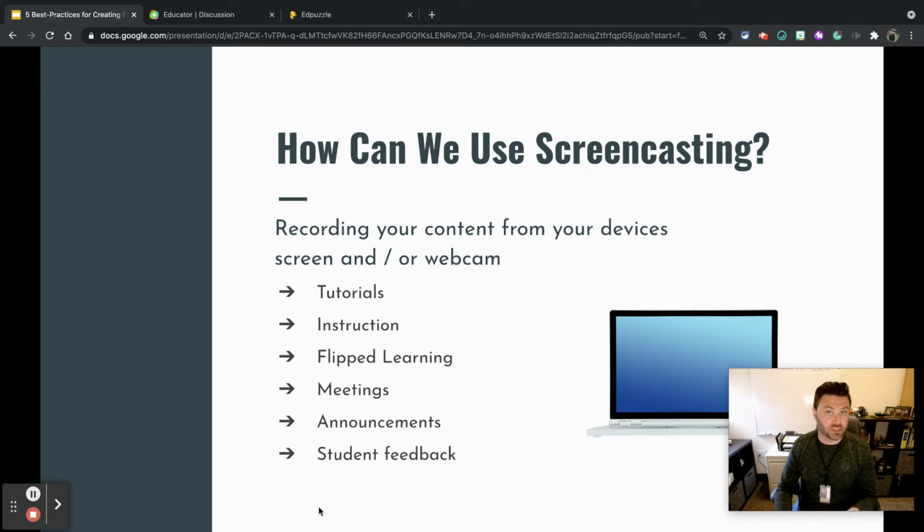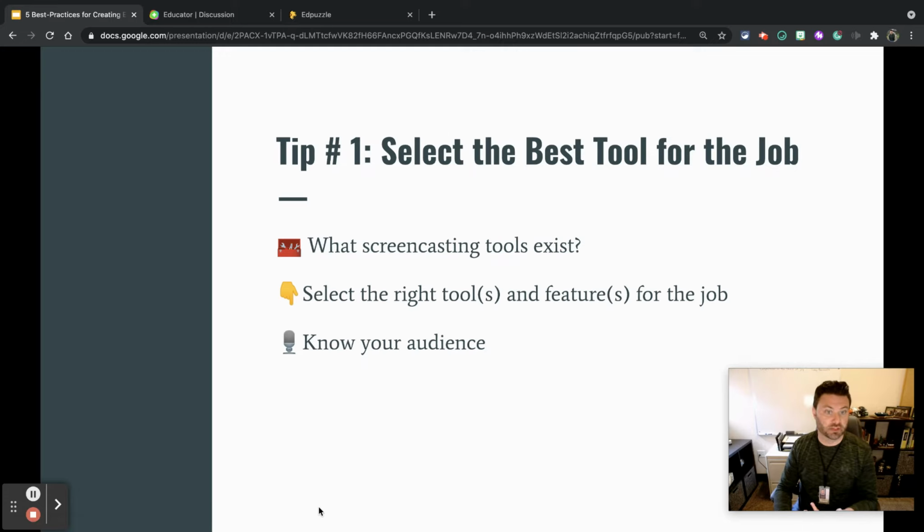Now, we use screencasting to create tutorials, to create video lectures, do meetings, create announcements, provide student feedback, or one of the most popular, flipping your classroom. So if you flip your classroom, that essentially is you're giving a lecture, students are watching it outside of class, and then they're coming into class to discuss it or apply that knowledge. So it's a great tool that you could potentially use.